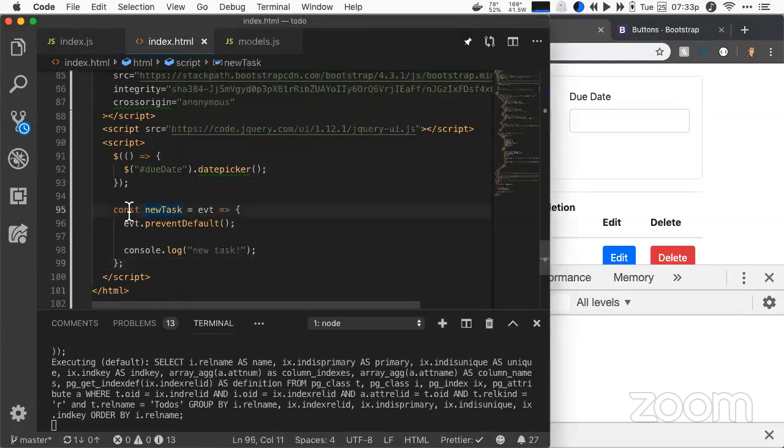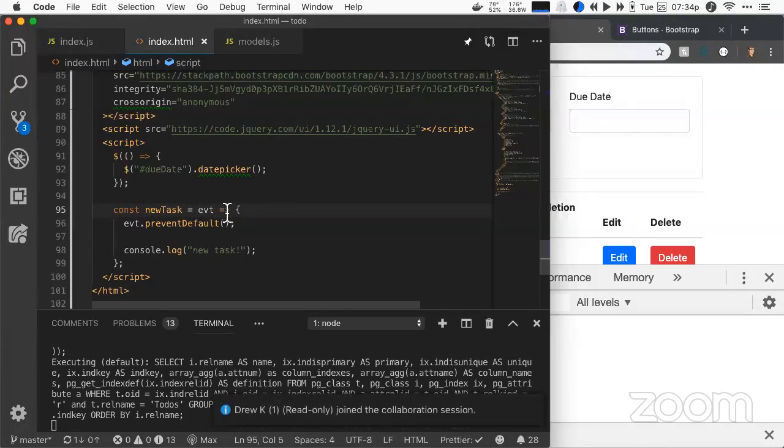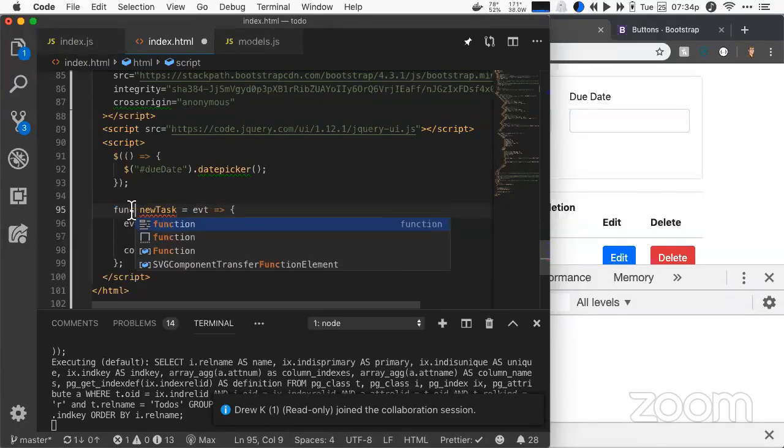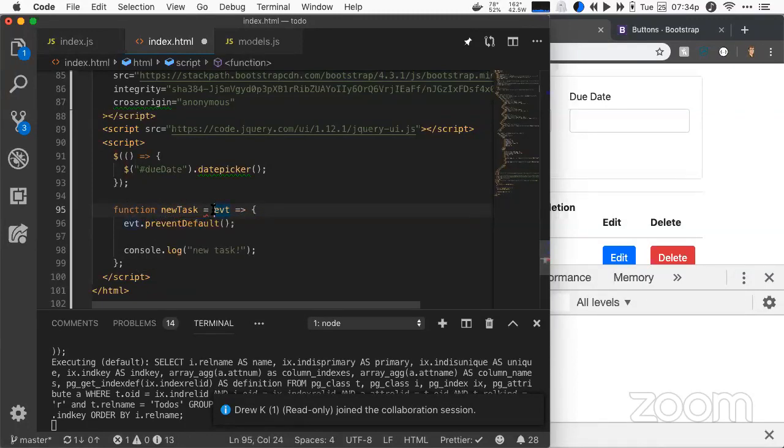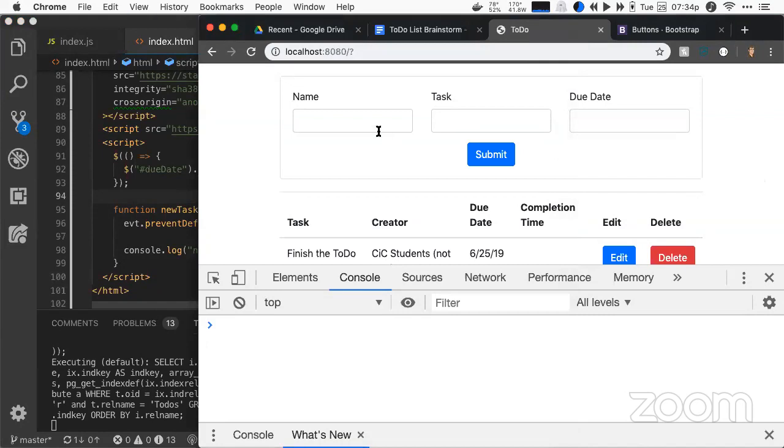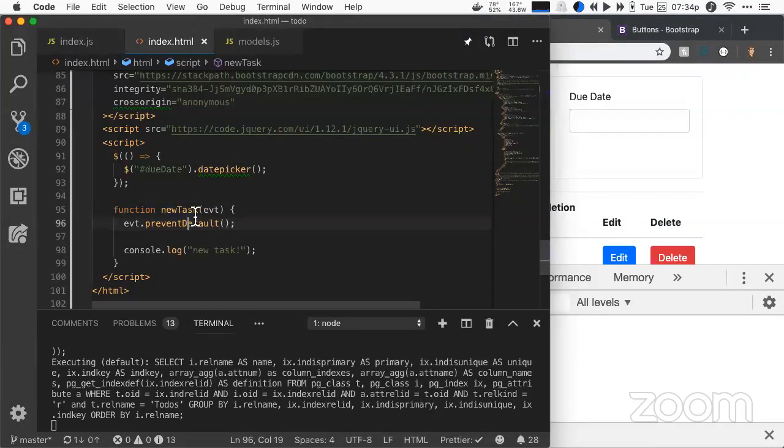So I'm wondering if it's because I use the const, and the const is going to enforce the scope. So basically new task might not be accessible outside of my script tag. So let's try and do it the old school way of just defining a function. So let's use a little bit older syntax and see if that fixes it. No, well, that wasn't it either.